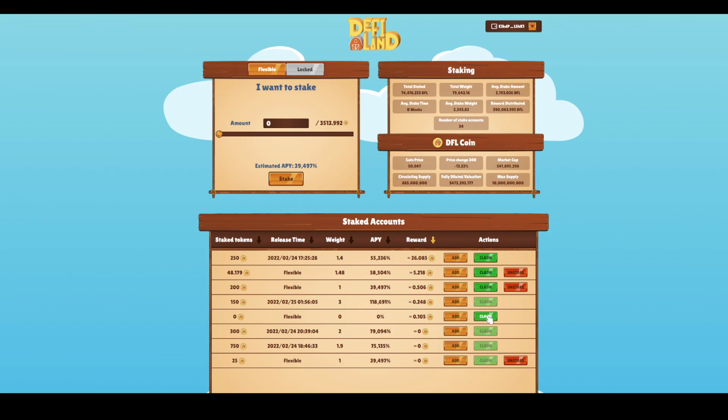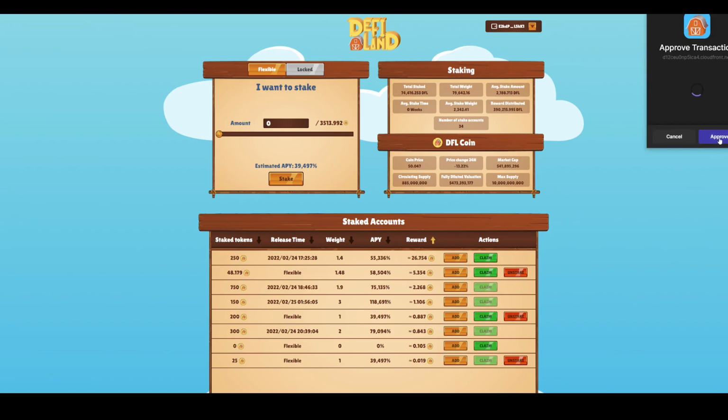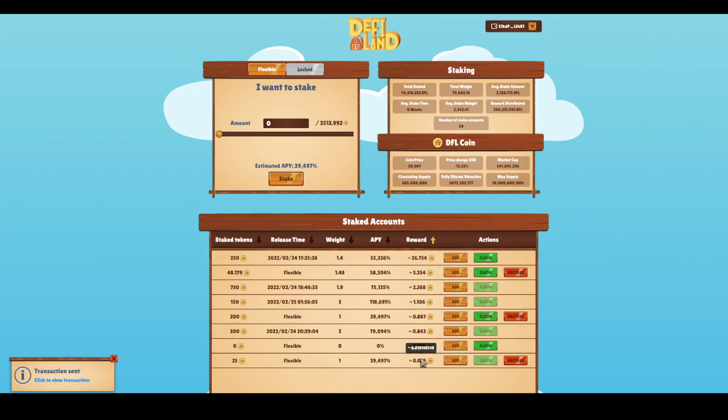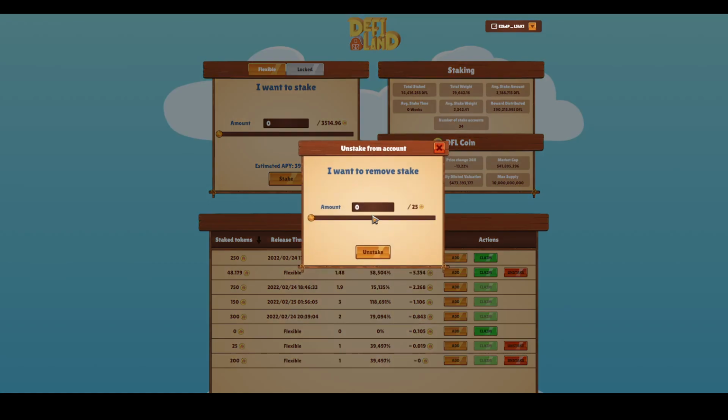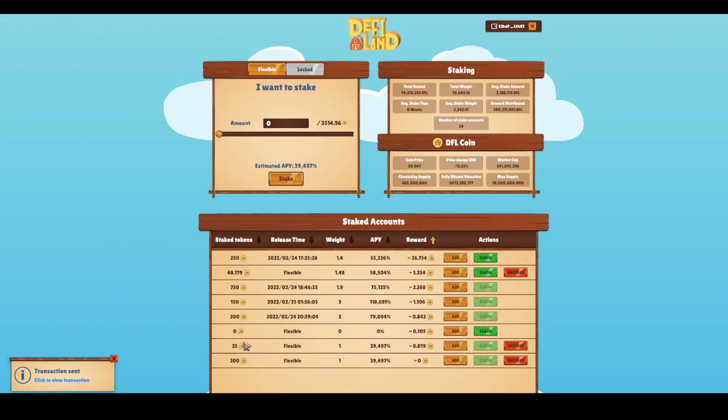You know what? I'm just going to claim some of my rewards once again. I'm going to claim this one. So it's claiming, but also as you can see, guys, here we have 0.019 reward. I cannot claim those rewards yet, but I can unstake fully. So when I'm unstaking that fully, I'm going to get the 25 DFL I have put in out to my account, but I will have this reward left.